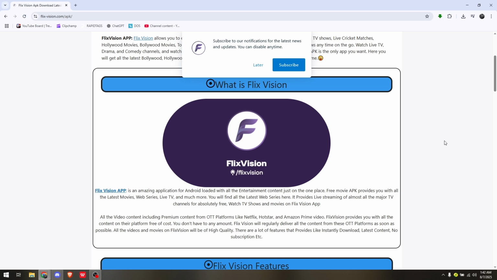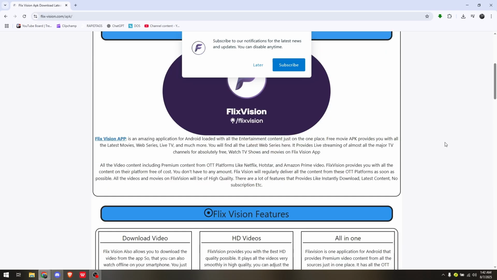How to install Flix Vision on Android TV or any smart TV. Now, Flix Vision is actually available in Google Play Store for Android devices.